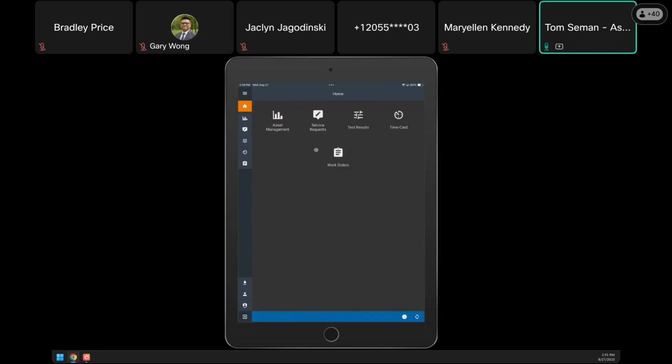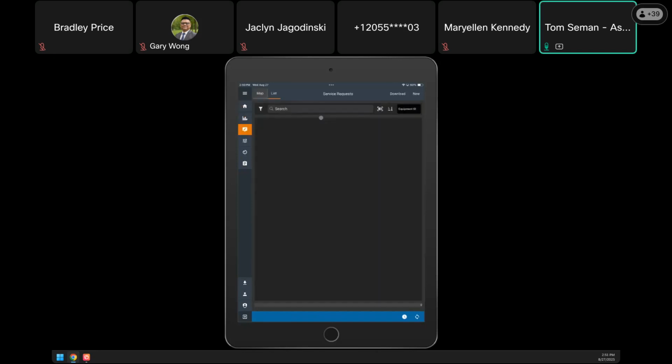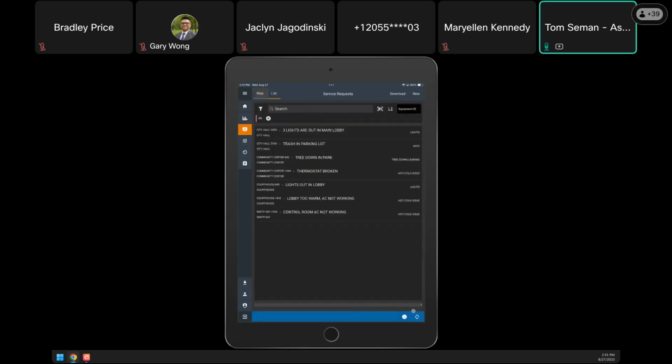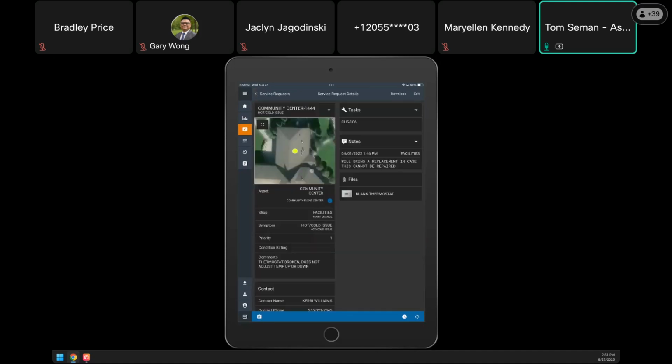It also includes a separate service request area. So this allows me, again, through a map or through a list view, to access my service requests. And by selecting one, I can edit it and update file attachments, take photos, notes. I can also, in a single click, turn this into a work order, clicking that work order icon right there.